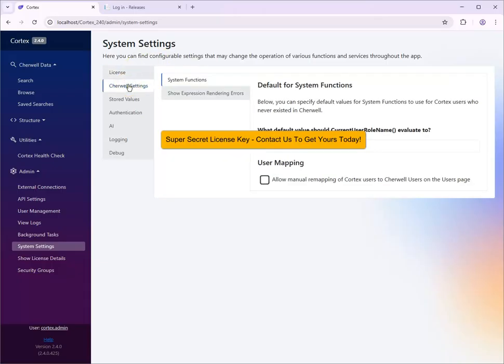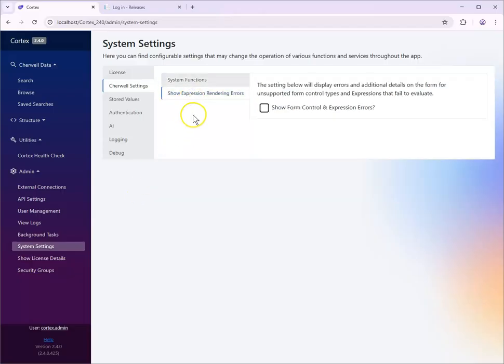There's also other settings in here about things like how should defaults happen for things like roles, or how should we handle errors when we can't render exceptions. So most of these have been here in the past.